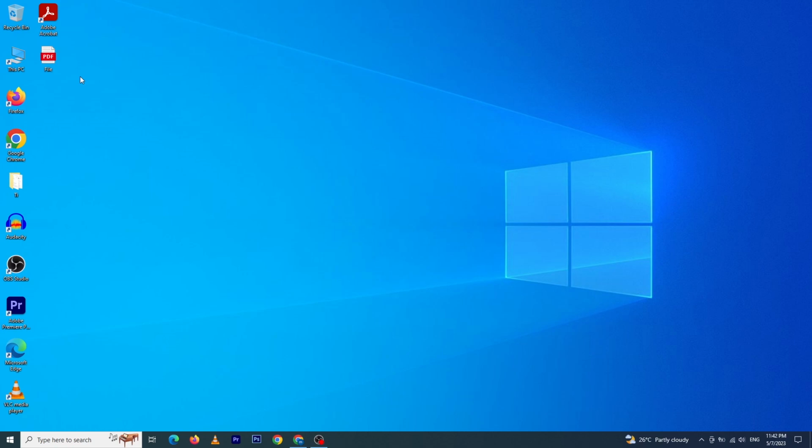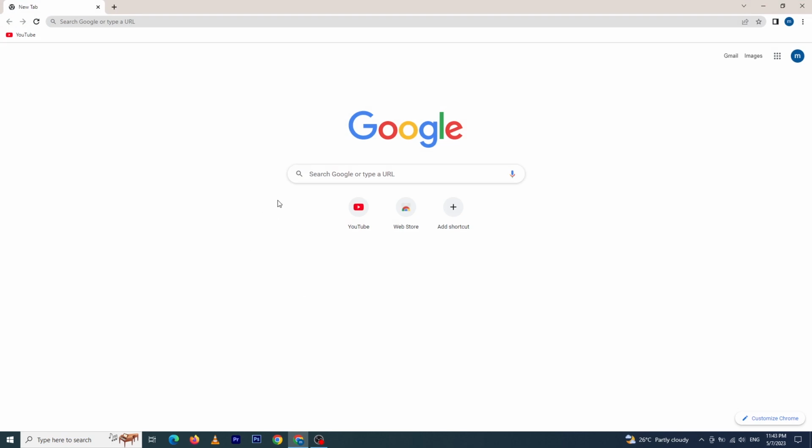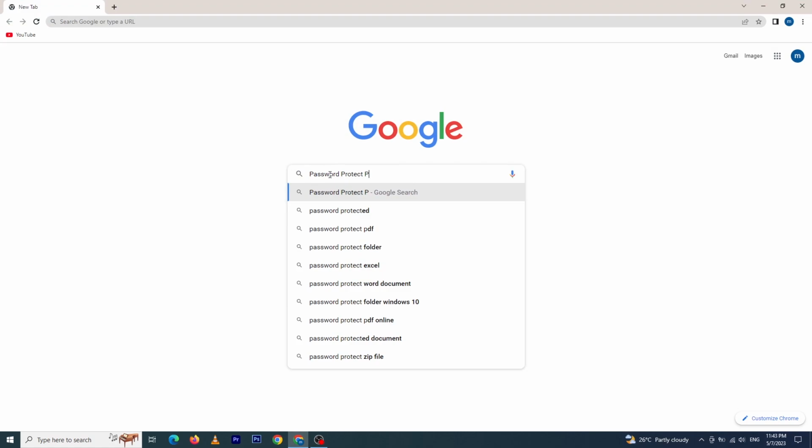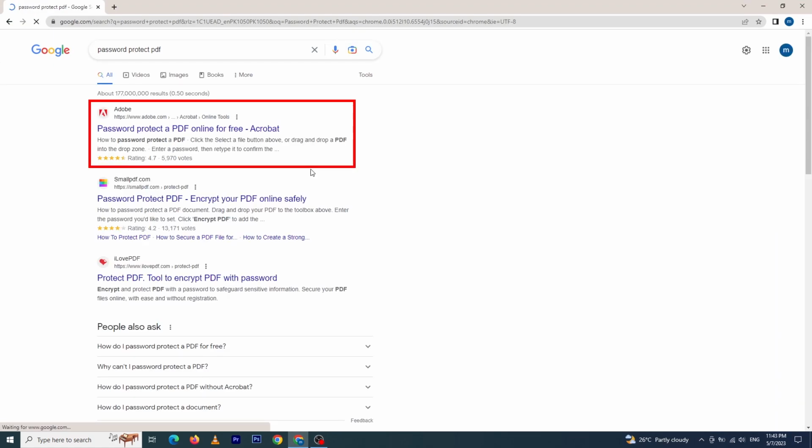In this tutorial, we will show you how to password protect a PDF file for free. So let's get started. The first step is to go to any of your favorite internet browsers and search for password protect PDF. Now open the first website, adobe.com, password protect a PDF.